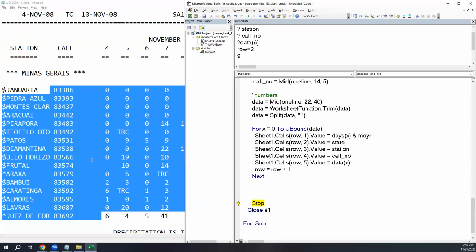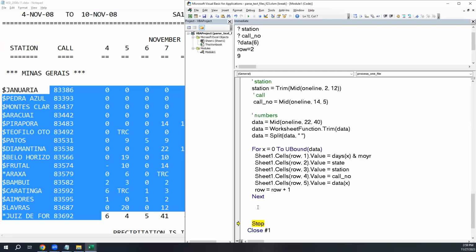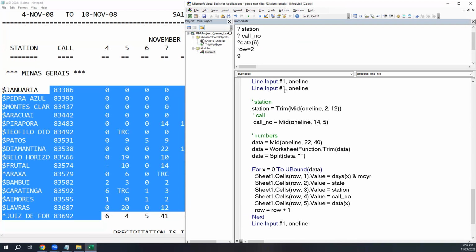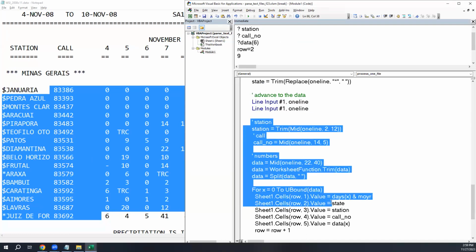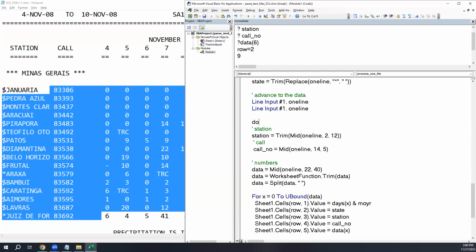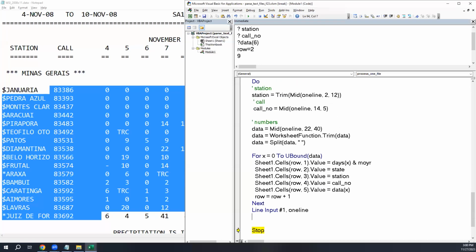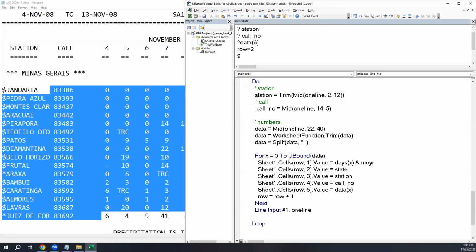Let's go ahead and advance to our next line here. So let's go ahead and get our next line input. That'll get us ready for the next one. And then it seems like, yeah, that's what these two are doing. These two are getting us to that line. So here's where we start pulling the information for the station call and the rest of them. So I think I can put a do loop here and a loop here. Have all that in. Better put a do events in there as well.